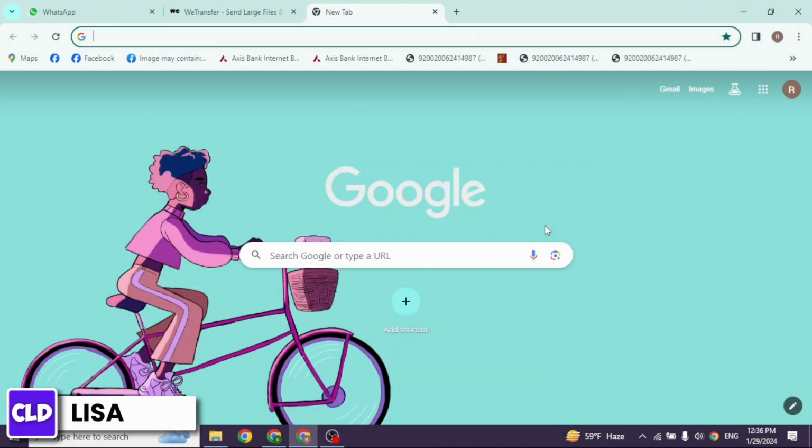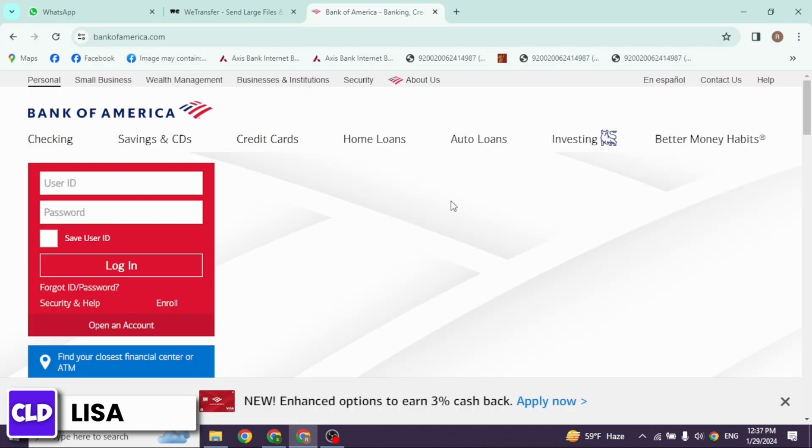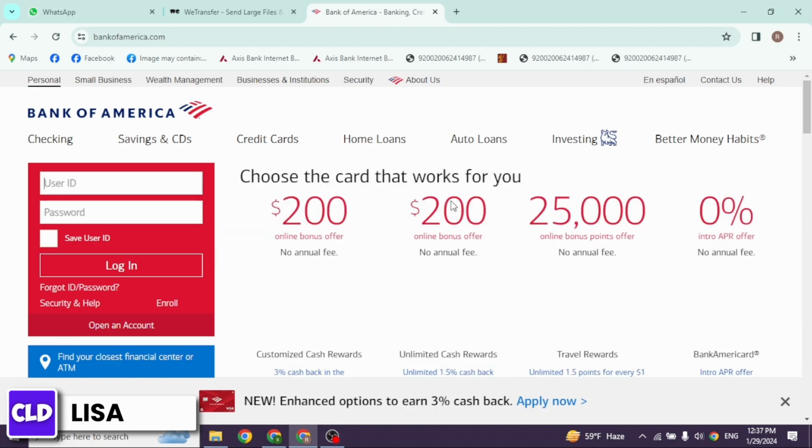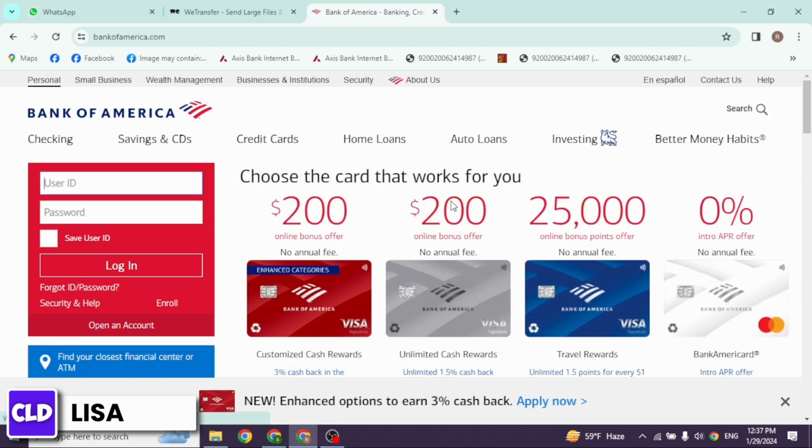Now let's get started. Launch your preferred browser and then type in bankofamerica.com, search for it. You will be directed to the official website of Bank of America. Bank of America is one of the world's leading financial institutions serving individuals, small and middle market businesses, large corporations and governments with a full range of banking, investment management, and other financial and risk management products and services.